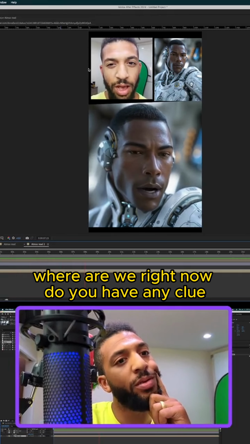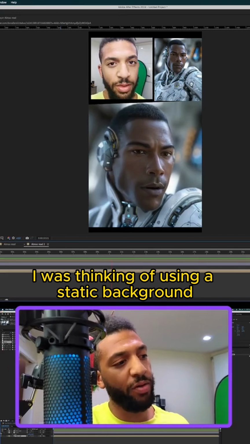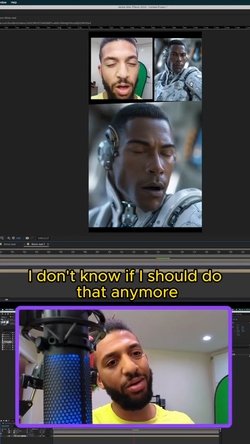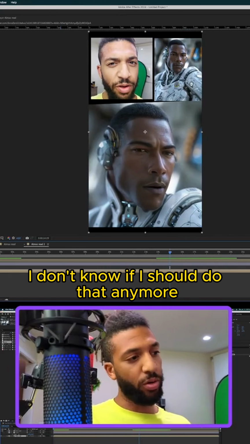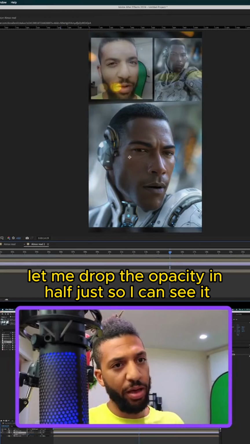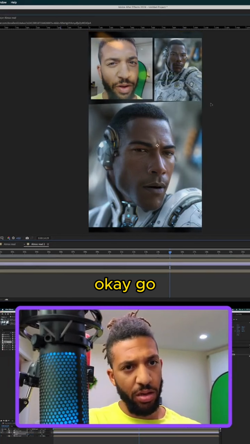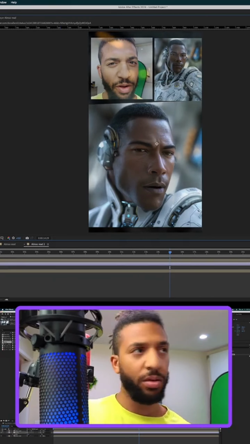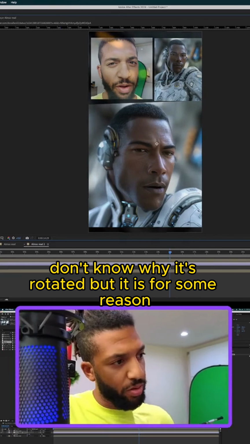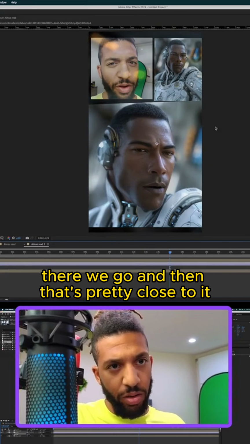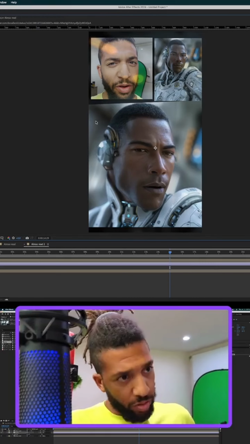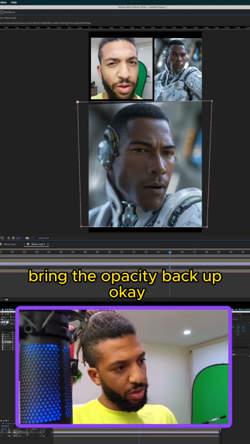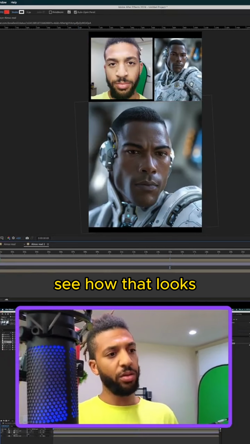Where are we right now? Do you have any clue? I was thinking of using a static background, but I don't know if I should do that anymore. Let me drop the opacity in half just so I can see it. Okay, there we go. So if we align it to these, oh weird, it's rotated. Don't know why it's rotated, but it is for some reason. There we go, and then that's pretty close to it. And then we could just draw a little mask, and lastly, bring the opacity back up. Okay, let's see how that looks.